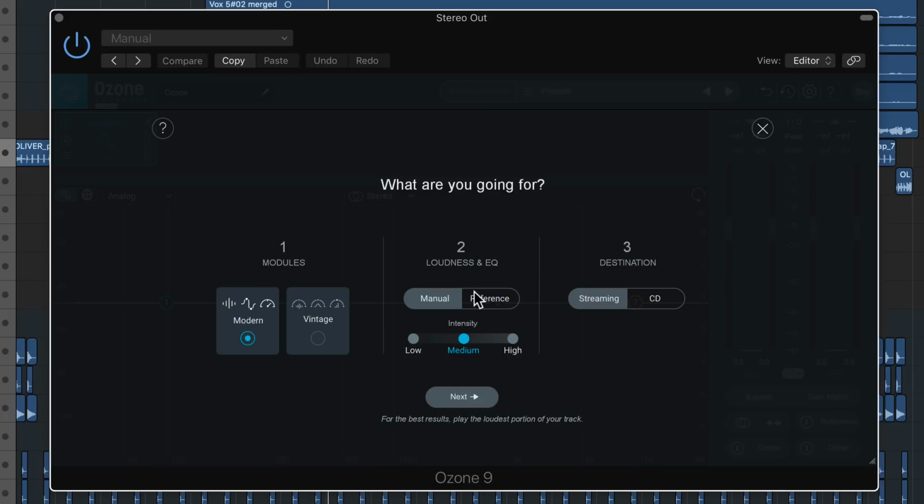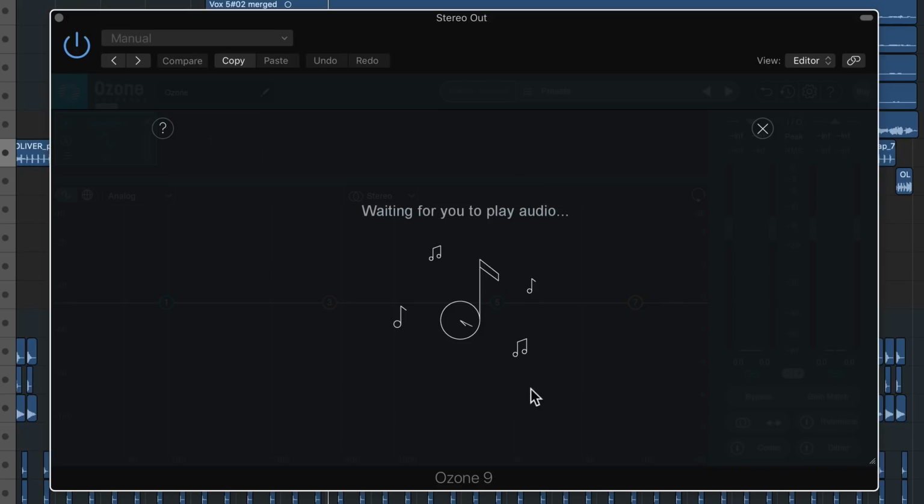So let's get back to the Master Assistant. I'm not going to use the reference for this demonstration. I'm going to use the vintage modules since that's new. I'll use a manual medium intensity loudness and EQ, and then I'll set my destination to streaming and hit next. What this does is it asks me to play my audio, so I'll just play the track.